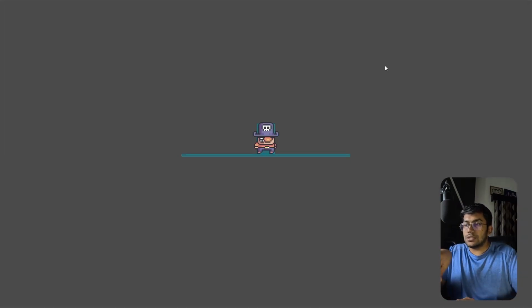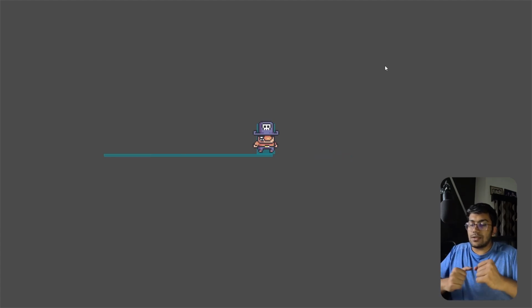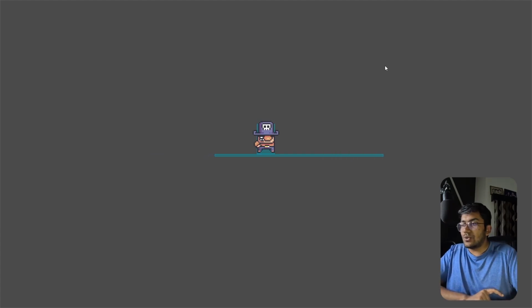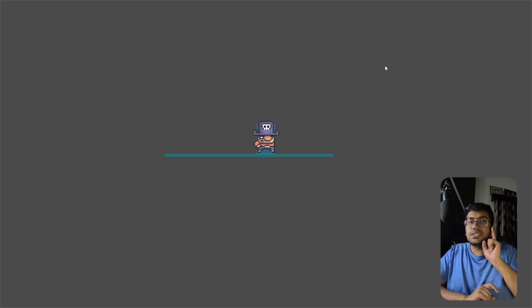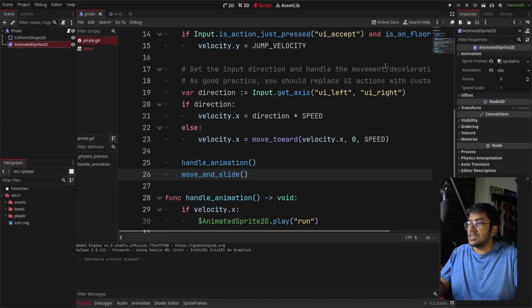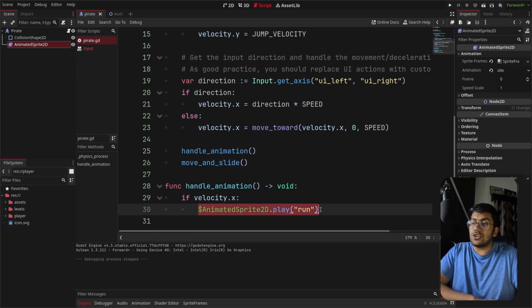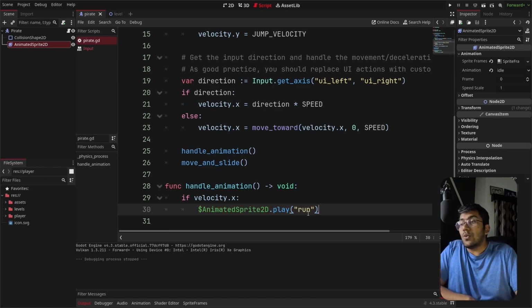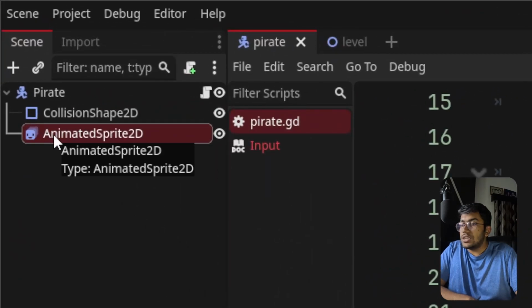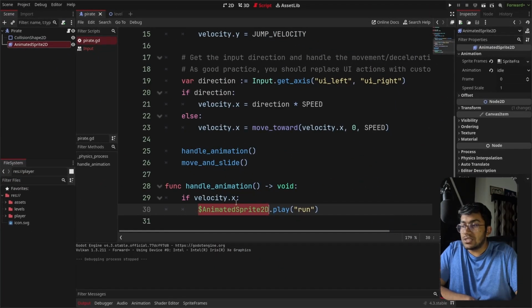Now look at this. This is currently idle. If I go right, it is now trying to run, but it is now not stopping. I can go left, I can go right, I can stay still, but it is still running. So the thing is, initially it was idle because of autoplay on load. After that, I tried to move it to the right, and the animated sprite is trying to play the run animation. Now what I did was, I called this node that you see here, this animated sprite 2D, which is now being referenced in this function.